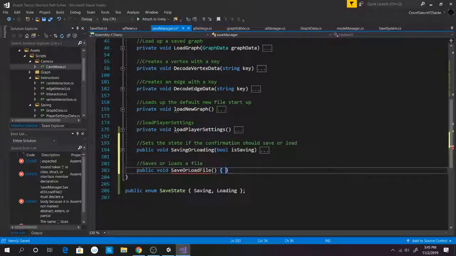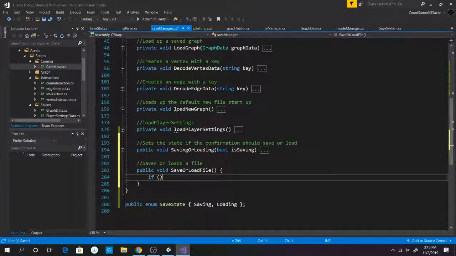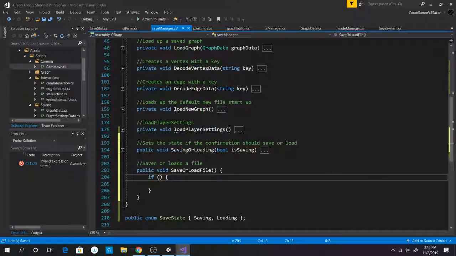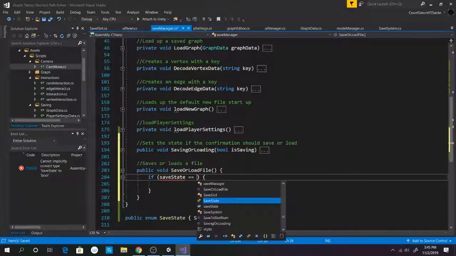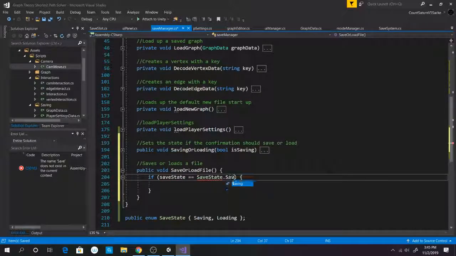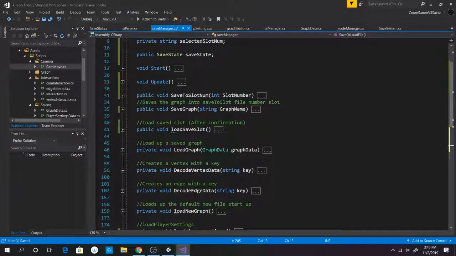This is now what we need to do. So we have to do if save state is equal to save state dot saving, then what we want to do now is to save.